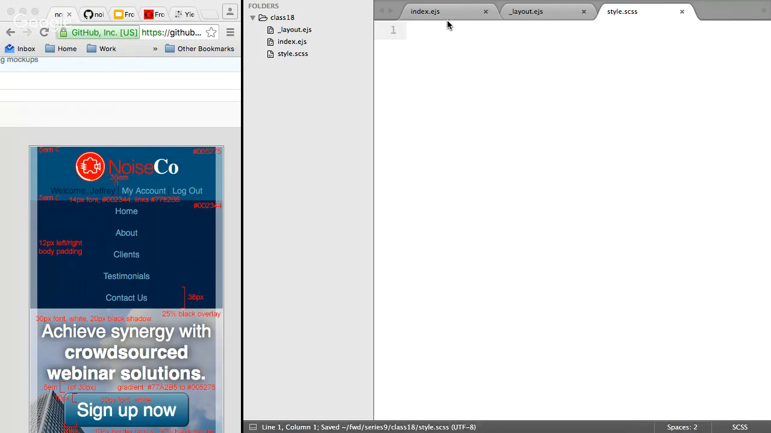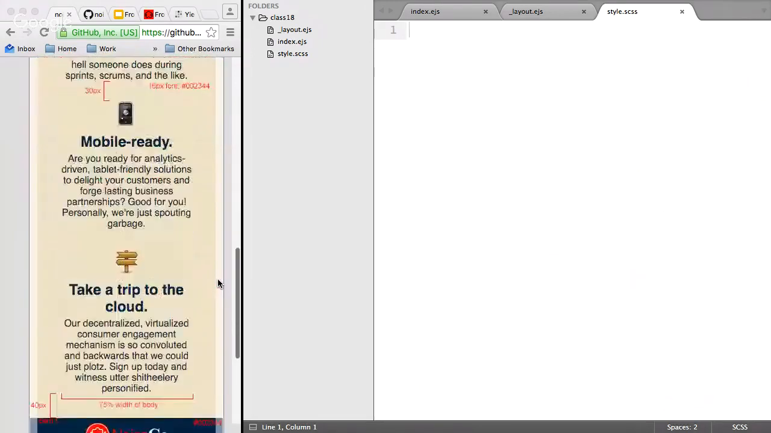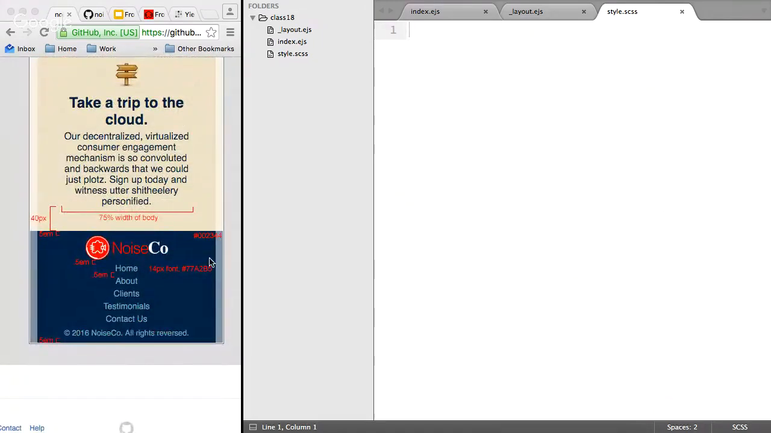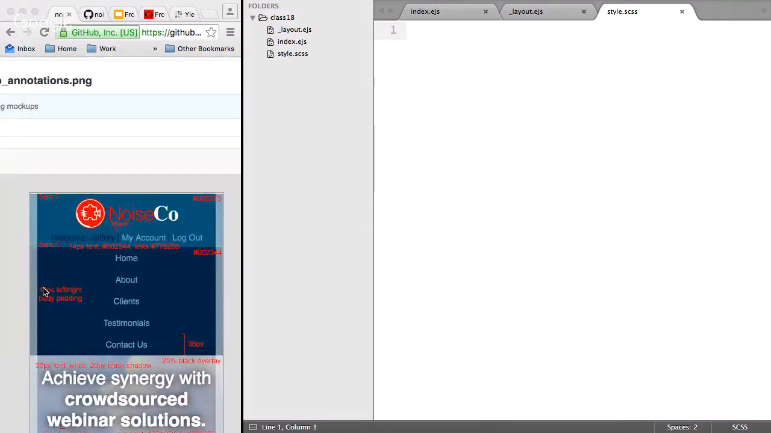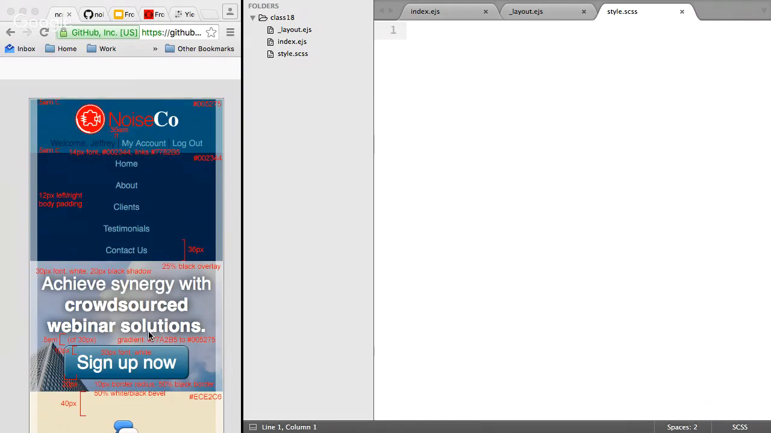Okay, so let's start with the basics. First thing is that there seems to be this nice kind of padding in each one of these sections here. Right here it says 12 pixels left-right body padding. So you see how there's this kind of like light area on the left and the right? That's not a mistake on my part. This is actually me showing that all text, all content should not be sitting at the very edge of the screen. There should be a little bit of padding on the left and the right. So that should be a 12 pixel left-right padding.